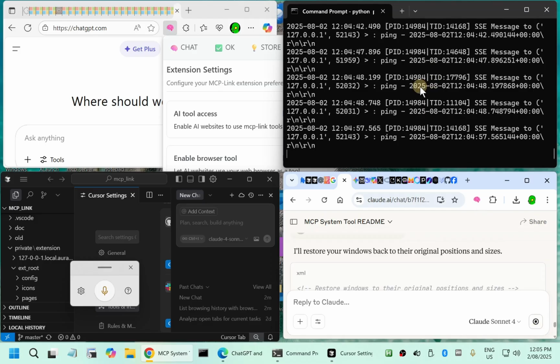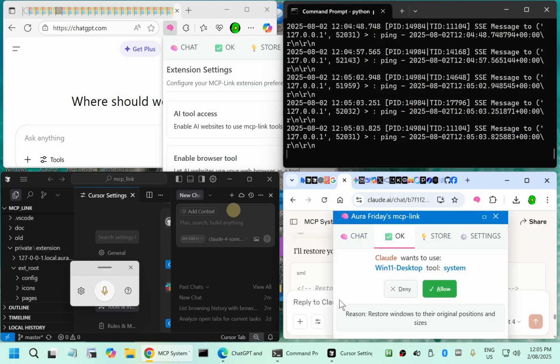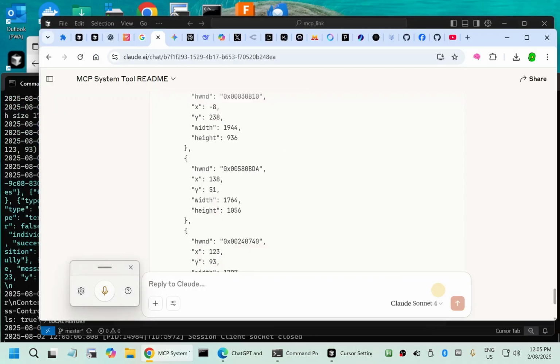This is the optional server. I'm using Cursor as well. And we've got Edge and Chrome open at the moment.